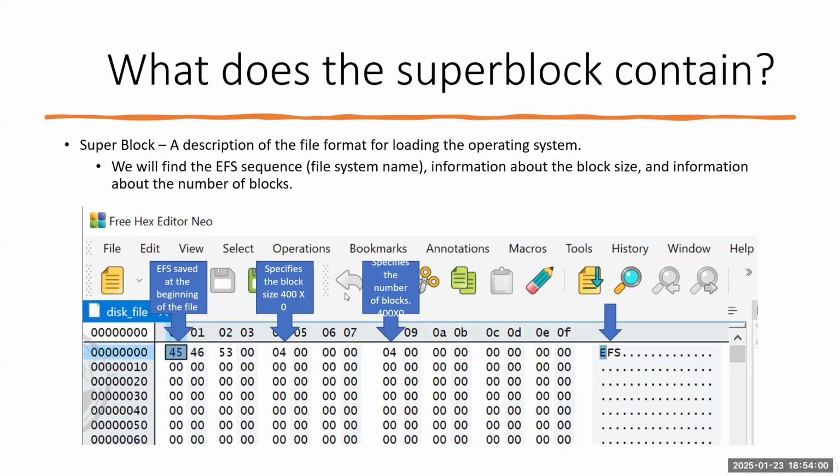Specifies the number of blocks, so here we also have 400. Notice that we can't print anything over here, because you can't print 4. 4 is EOT, end of text, I think probably. Oh, that's nice. So we can't print anything, we just print a dot.